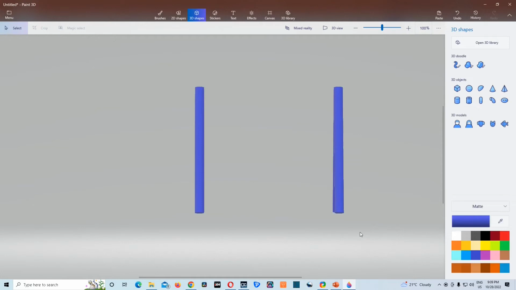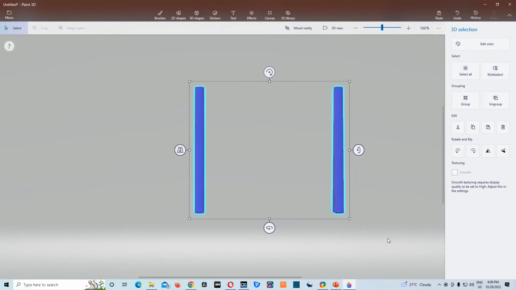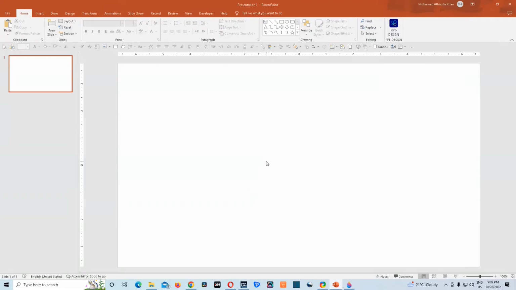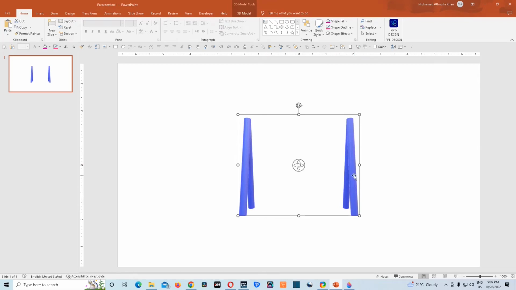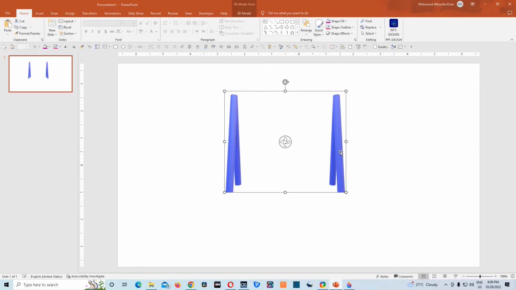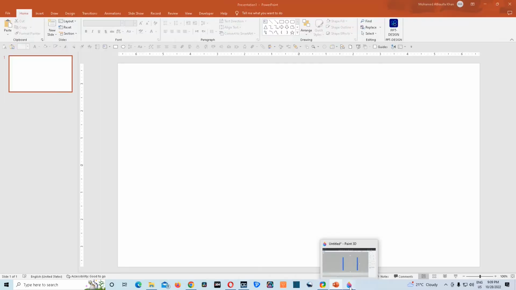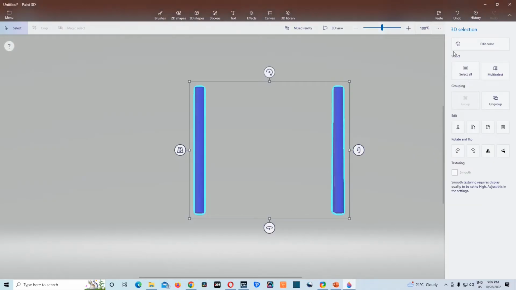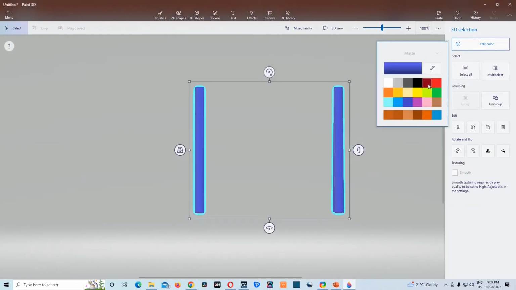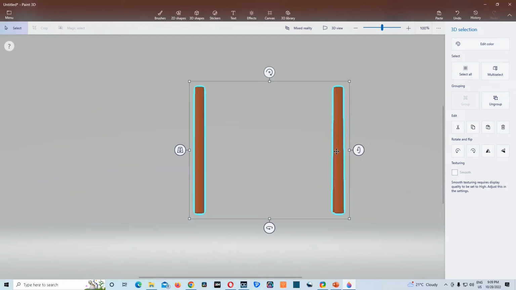So at this juncture, we need to select all by clicking Control A and group them. Then you can go ahead and copy them like this. Okay, and then you can paste it in the PowerPoint just like this. So it's come here. If you want to change the color, you can change the color as well in the PowerPoint 3D itself. So you just go edit color and then click here. So it will change the color. It looks nice. Okay. So this color is looking nice.